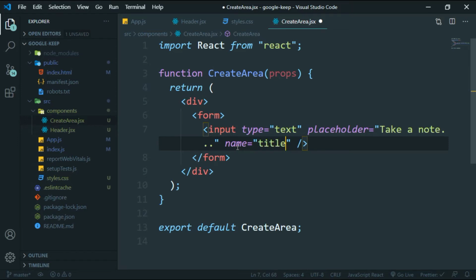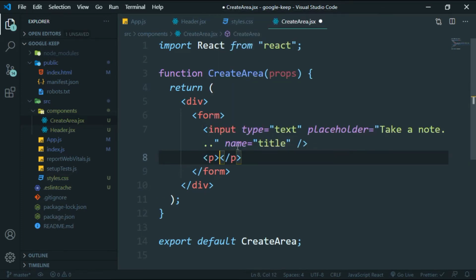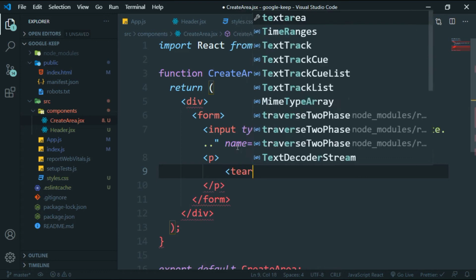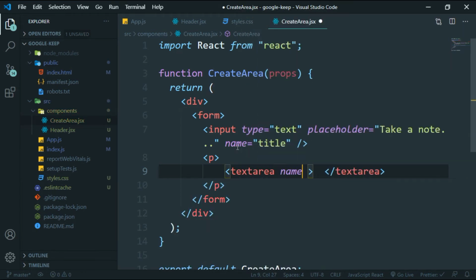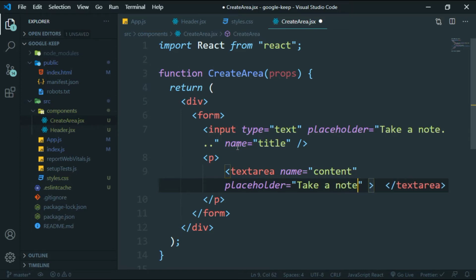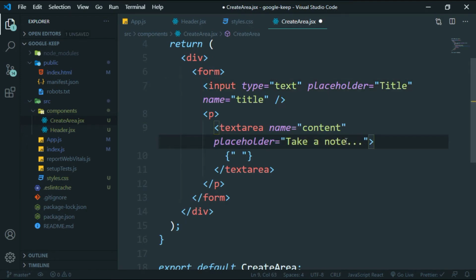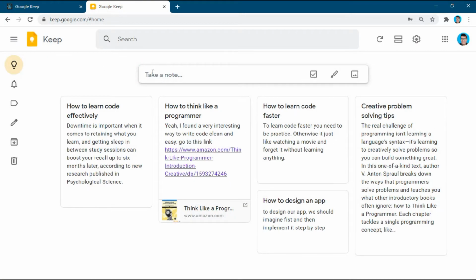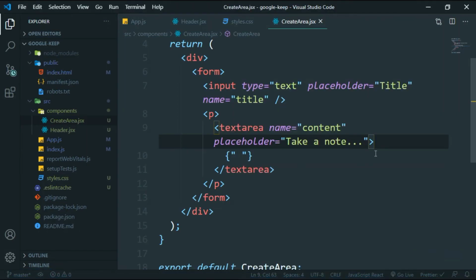And after this, we should have input area. So in a paragraph we should have text area, and name should be content, and placeholder should be, oh, we have a problem there. In there we should have take a note, and the title should be title, not take a note. It should be title. I can do title dot dot dot. Okay, fine, save it. And we should have some title text. Okay, it will implement this.